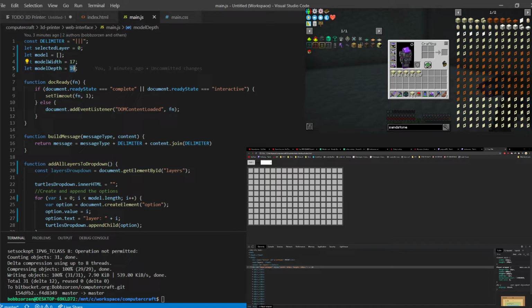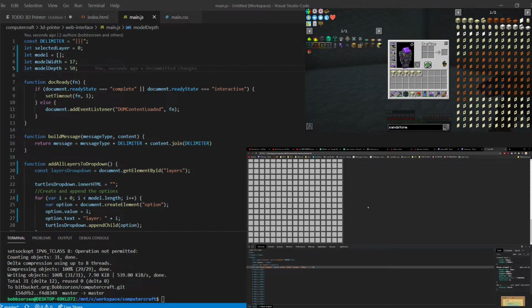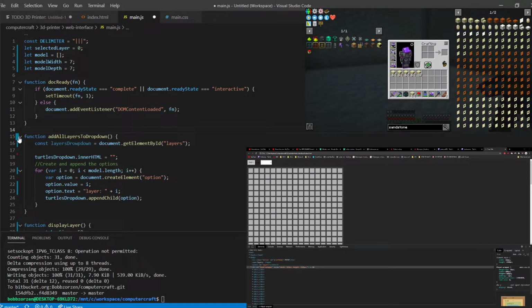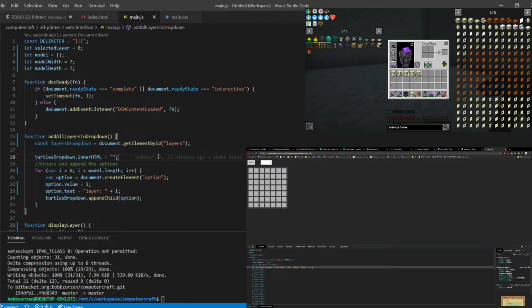So if we do 5, it still looks perfect, and if I do 50, it still looks perfect. Okay, nice. I hate white spaces. So we start with a default of 7 by 7. Let's go by that. And we can throw away the build message function. Also useless. And then reload this.